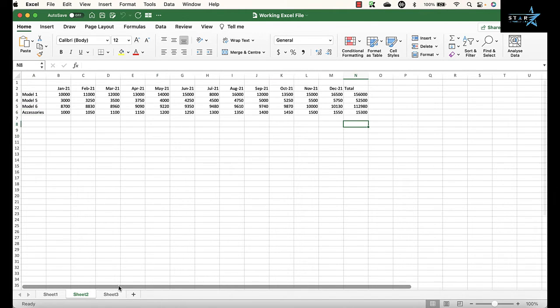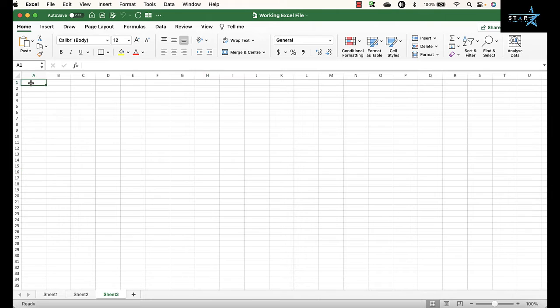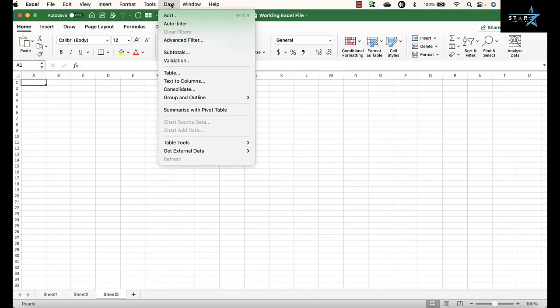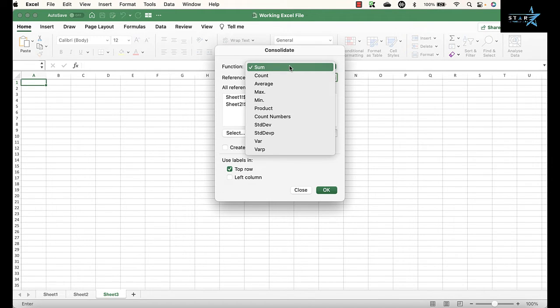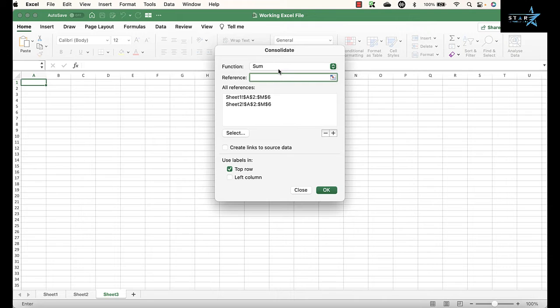So to consolidate the data, we need to go to a new sheet. We can click the cursor anywhere, and then we need to go to Data and click on Consolidate. It will open up this box. Now we can either sum the data, count, average, or anything which you want to select from here. I'll go and select sum. Now you understand why I had model 1 in both the sheets, because it will help me sum the sales data for model 1 from 2 worksheets as well as for accessories.